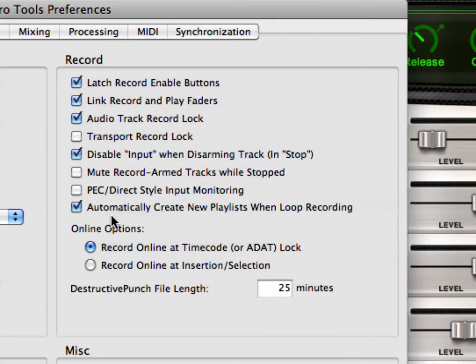The problem with it is that by default, this is not checked. If you leave it by default not checked, every time it loops, it'll record over the previous content, which leaves it only accessible in the region list. Then you actually have to grab it out of the region and drop it into the actual location back in the timeline, which is a huge pain in terms of your time. So instead, we do this: automatically create new playlists when loop recording.